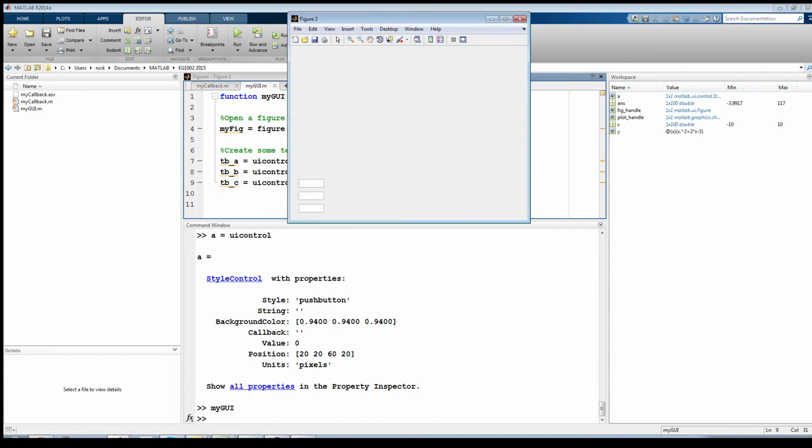When we run this, we've now got 3 edit boxes. Now, this window might be a bit bigger. We could make these bigger, but we'll get onto that in a second.